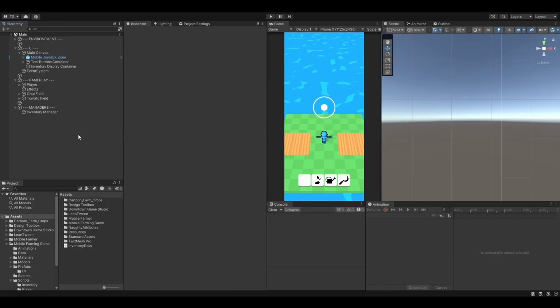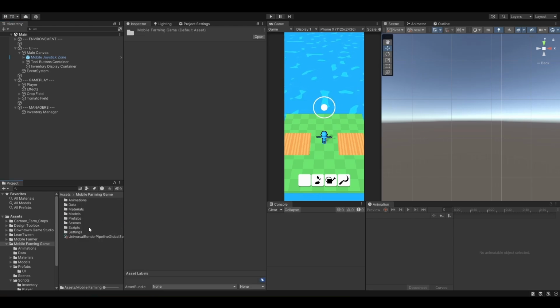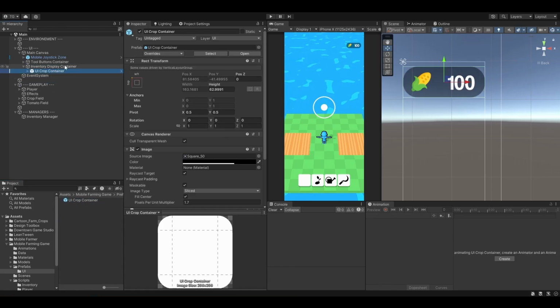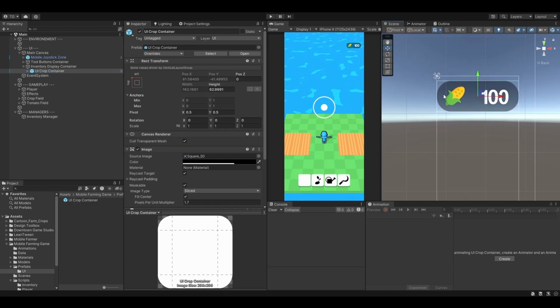Alright guys, welcome back. In this lesson we are going to learn how we can actually change the icon of our UI crop container. If you've just watched the previous lesson, you should remember that on our UI crop container we changed the amount of crops that we have. But we now need to change that little icon, okay? Much better in the scene view. This one. So let's do that.